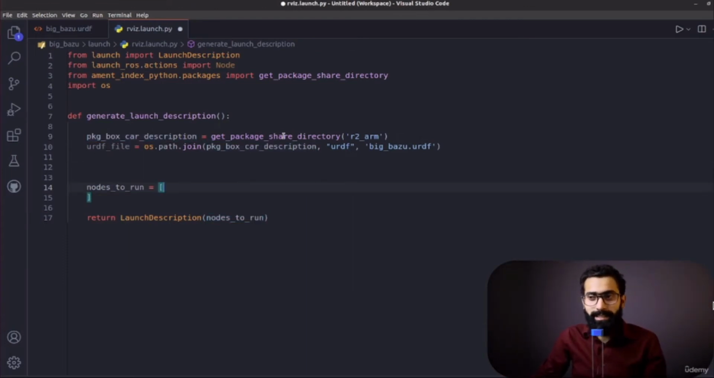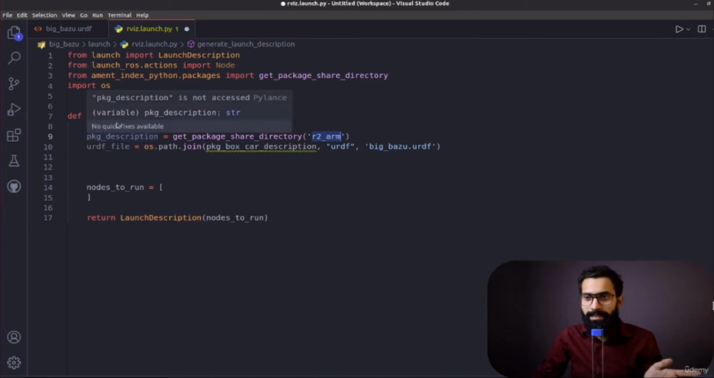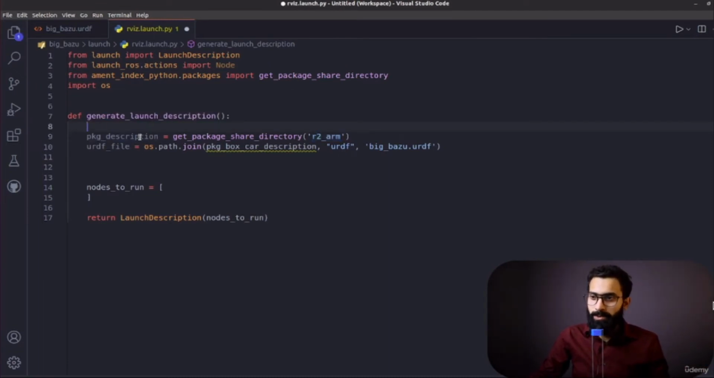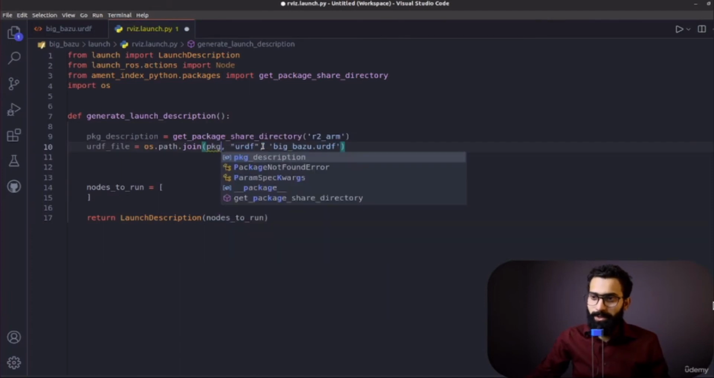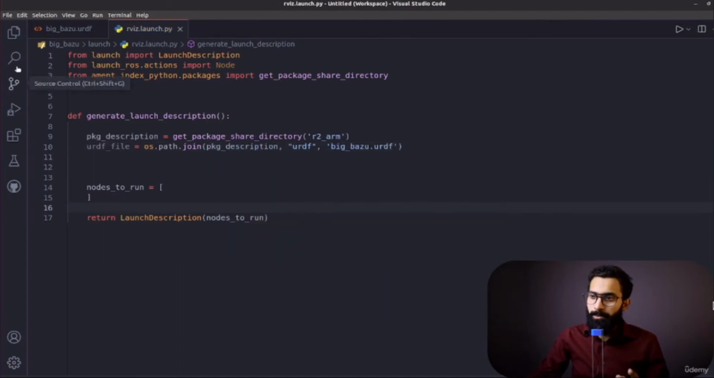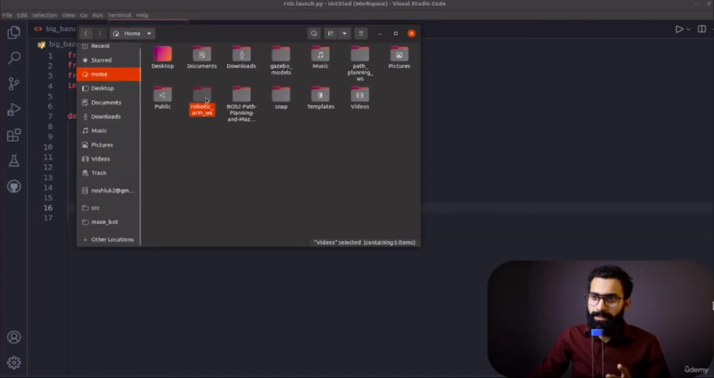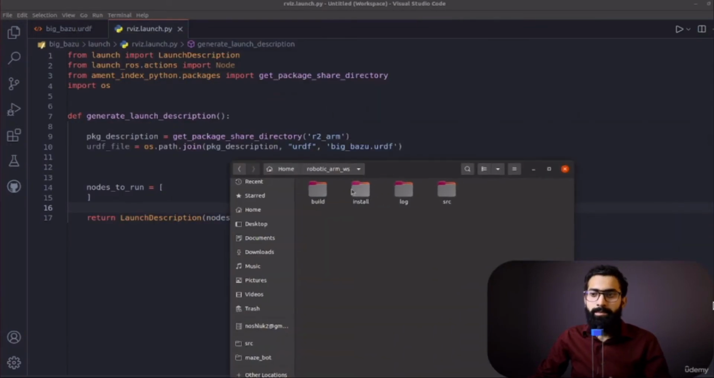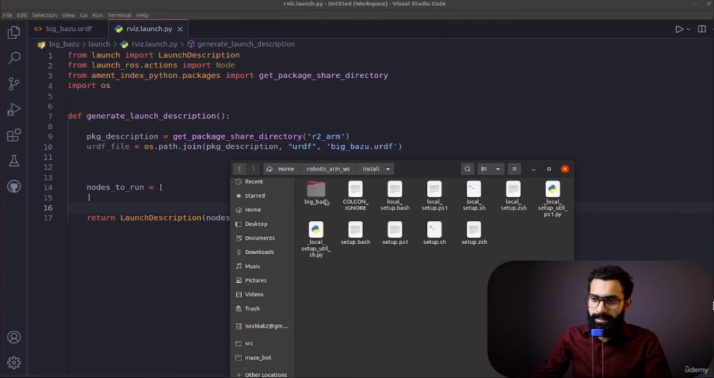It is going to first get the shared directory of R2ARM. Okay, I'm going to say package description, get the package description from a shared directory, and the name is going to be R2ARM. Okay, this is not making any sense. Let me show you what it tells us. So I am going to make some changes on the copied code, and then I will show what is happening. Now if we go into our workspace and inside of the share package directory, which is very essential to understand when working with ROS2, we go into the install, then this folder of our package name, and here we have a share directory.